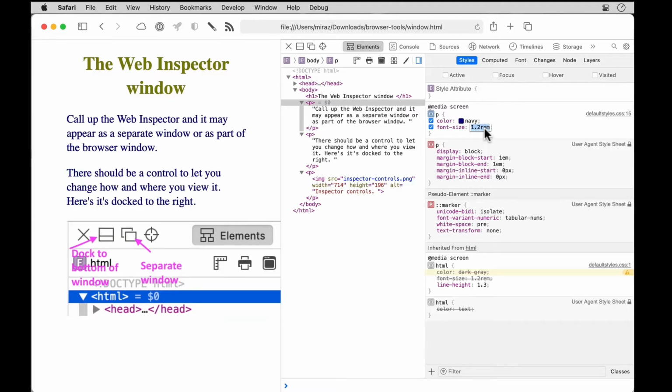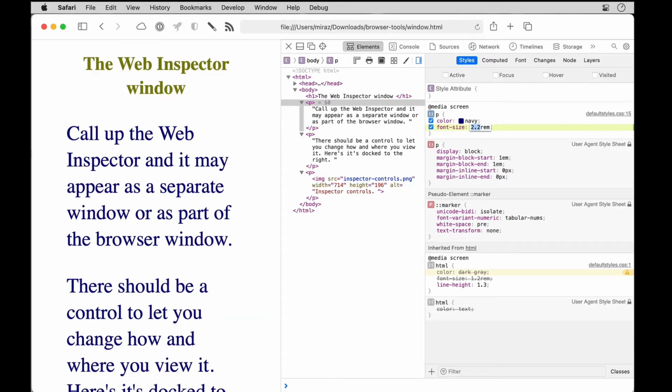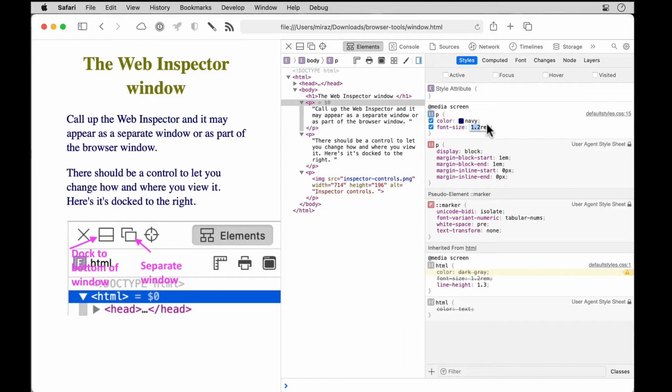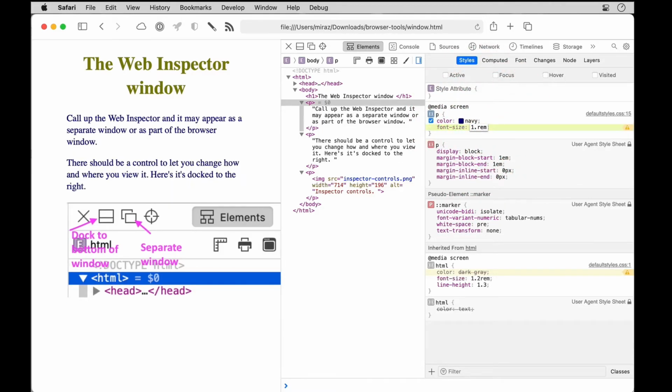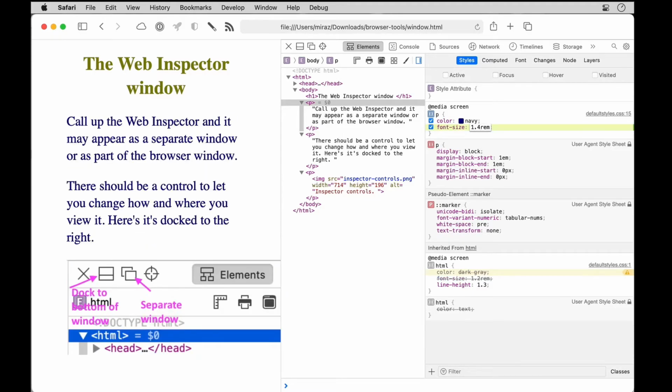If I press the up arrow, it jumps to 2.2 rem, and notice how enormous that now is. I'll do the down arrow again. Instead of that, I might simply delete the 2 and change that to, let's say, 4. And now you can see that that text is quite big. Okay. All right.